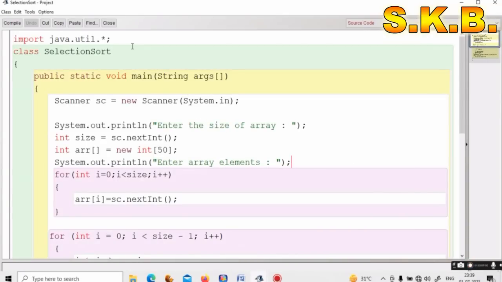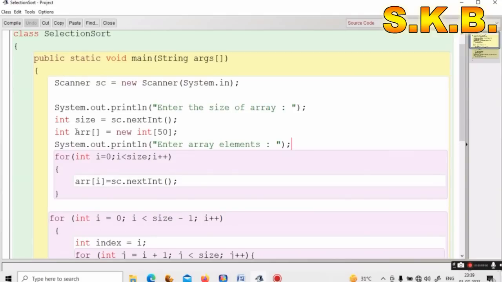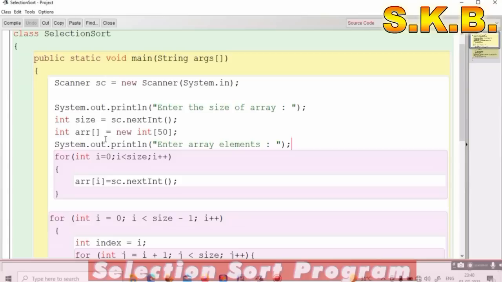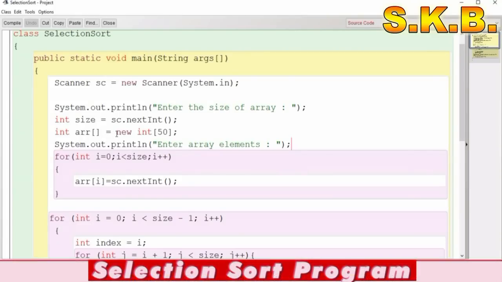I imported the util package. I have taken the class name as SelectionSort, public static void main, Scanner sc = new Scanner(System.in). So I have taken the array size from the user. User can input the array size. Later on I have declared an array. The default is 50, maximum 50 elements you can take without using any size option. So the user has the option to choose the size of any array. So it is an example of a dynamic array.